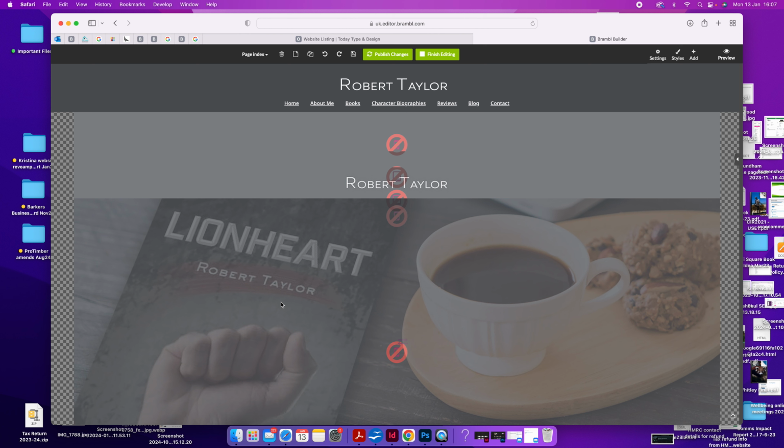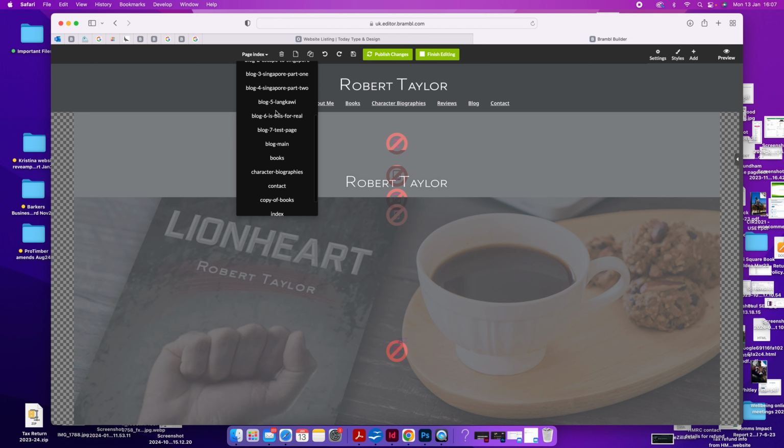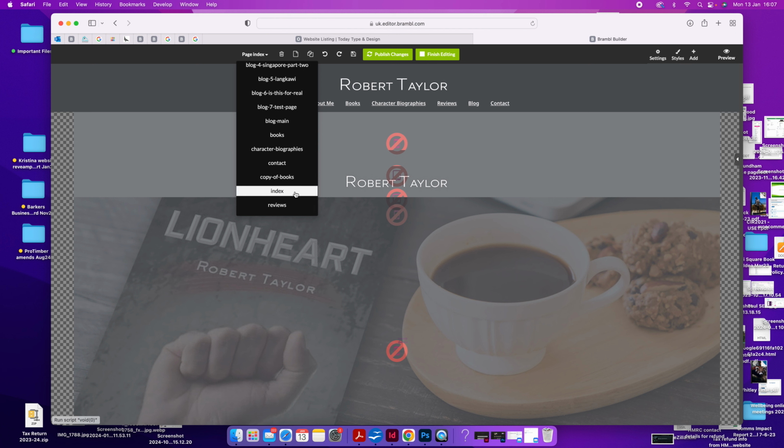I'm now going to show you how to access other pages on the website. So at the very top here, you have where it says index. There's a list of all the pages on your website. They've been named quite clearly. So a books page, a blog page, a characters page, a contact page. So they're pretty straightforward. The index page is always your home page.